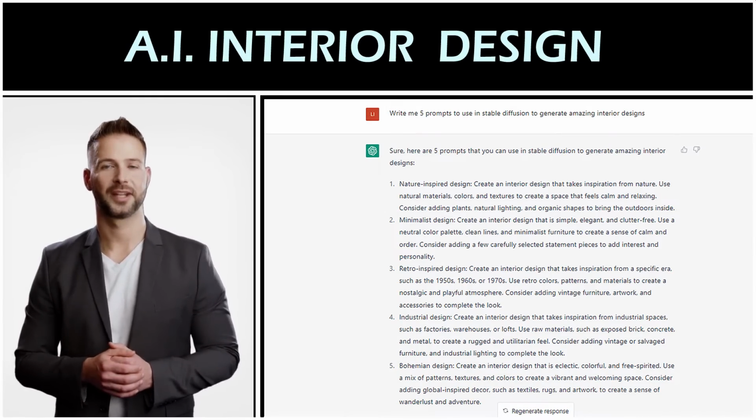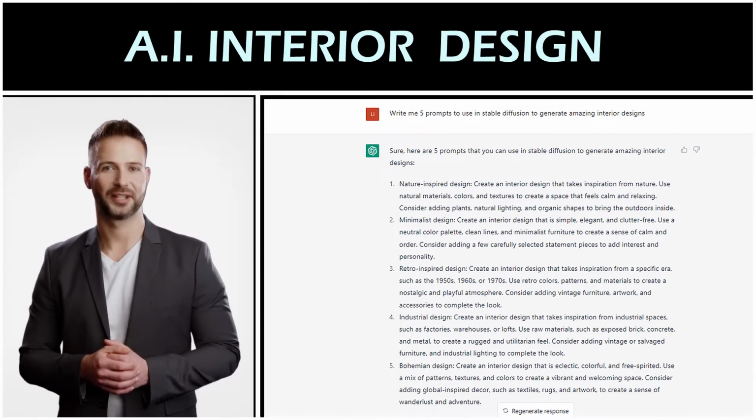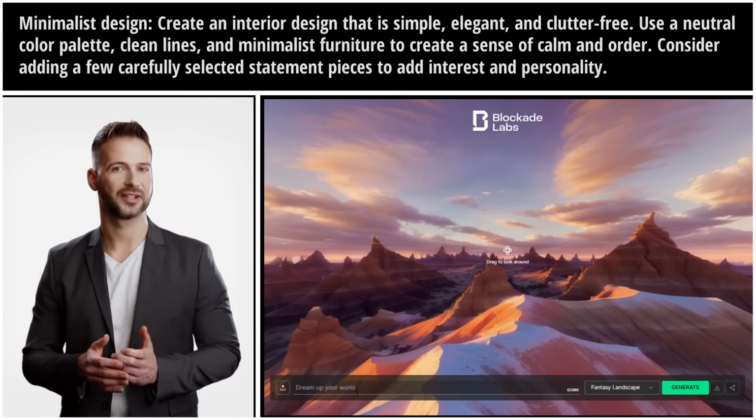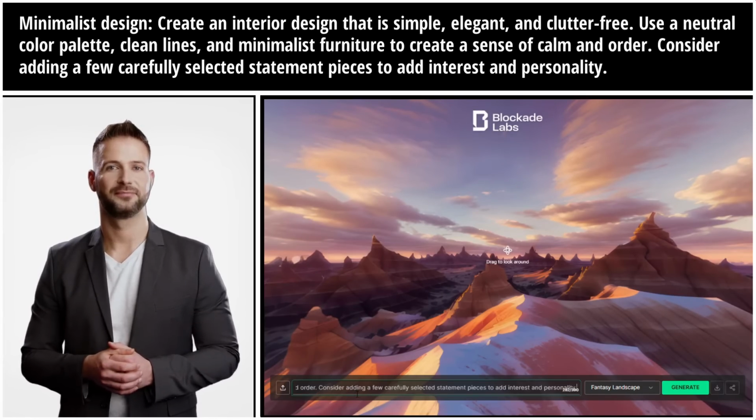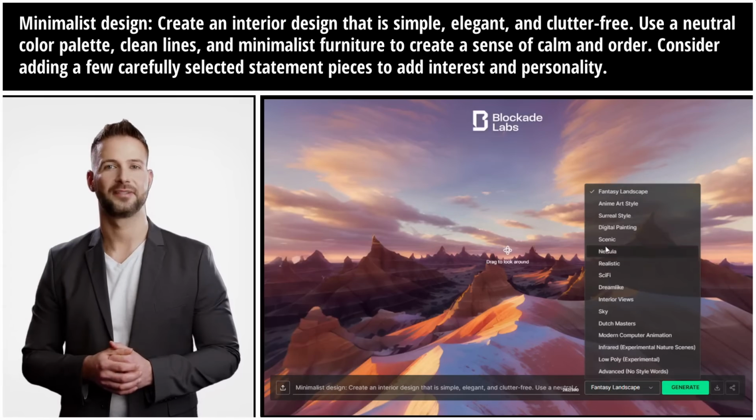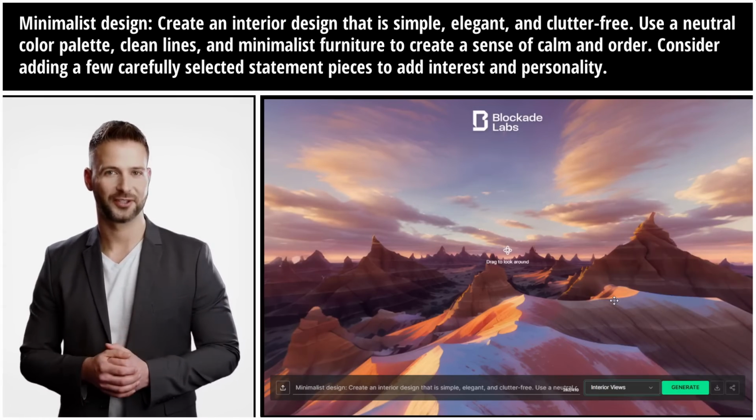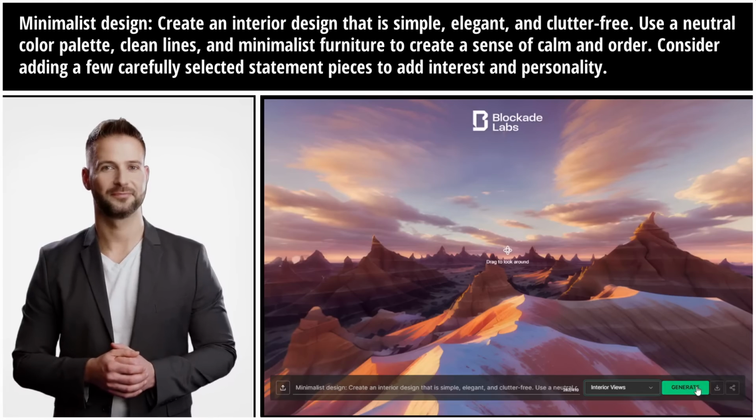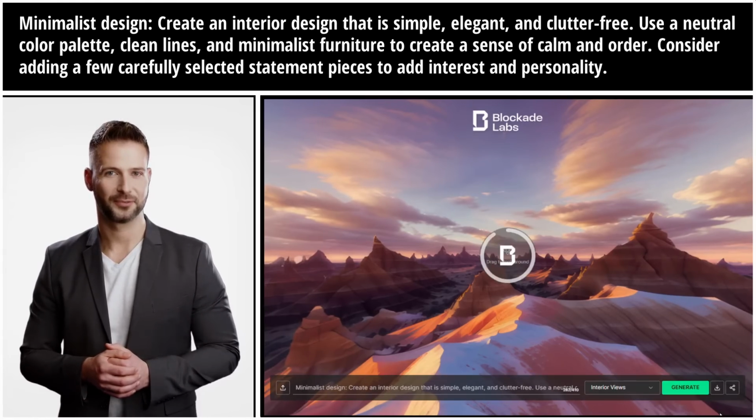Copy the prompt you like, then head over to Skybox from Blockade Labs. Again, the link is in the video description below. Paste your prompt into the text field, and then select a style. You can play around with different styles, but for this one I chose Interior Views. Click the Generate button and wait for about 20 seconds for your masterpiece to generate.